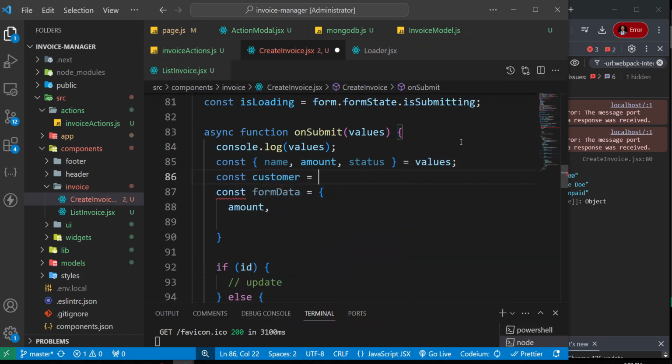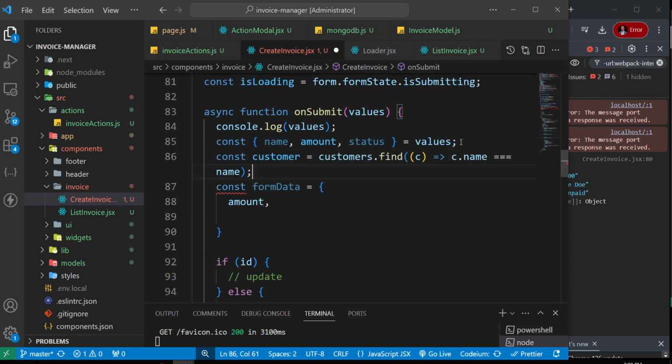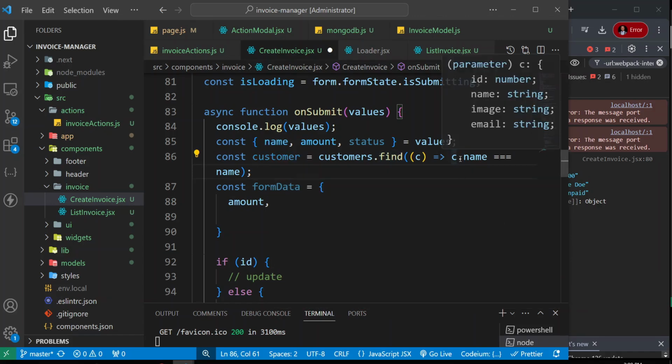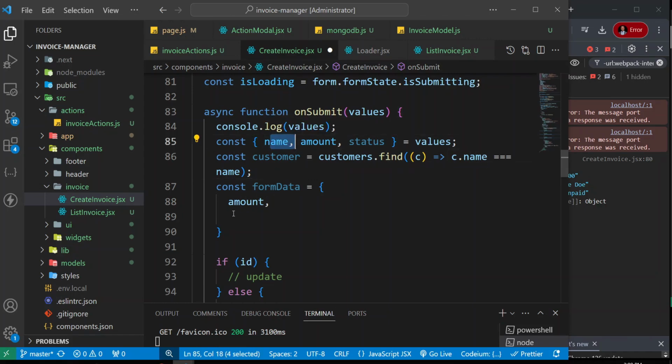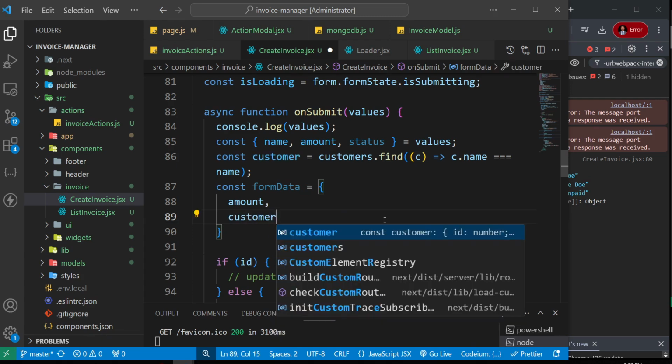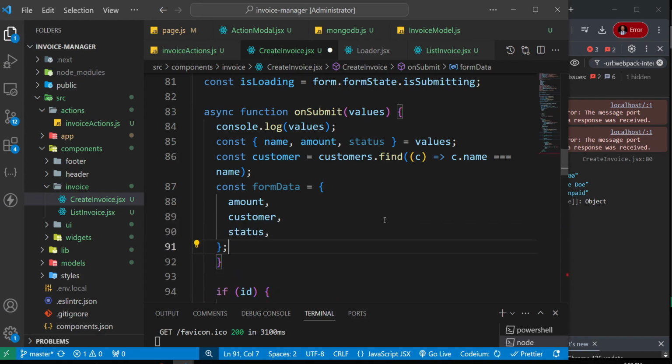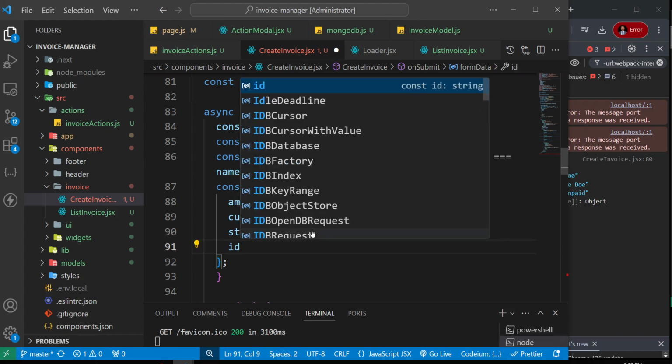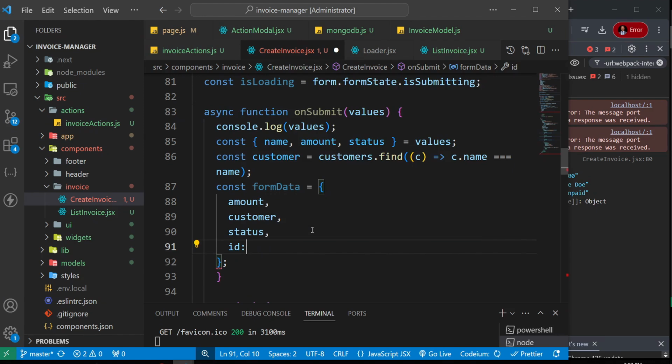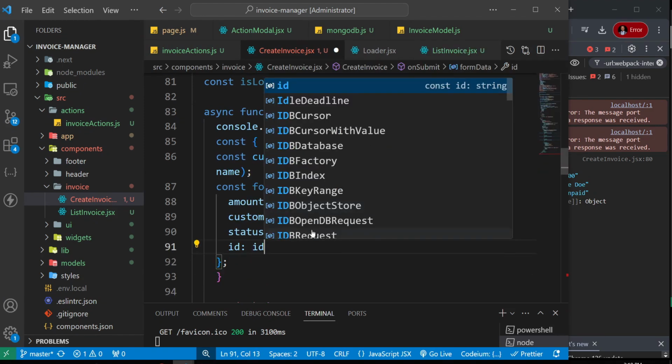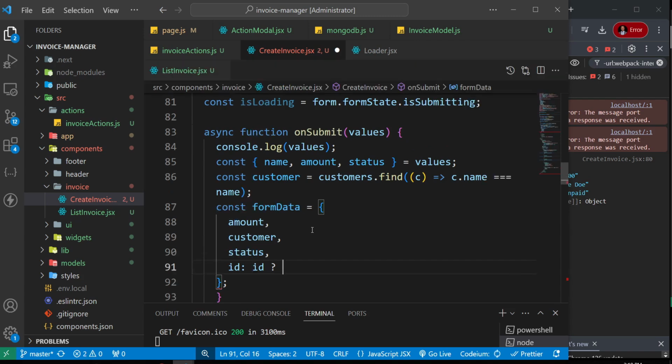So now we're going to go through the customers.find. Okay, so it's already giving us this, so customers.find, and basically we're looking for the customer.name that is equal to the name that is selected by the user. So here I can now come here and say customer, and that's going to be an object, so add a comma, and lastly we're going to add the status. Now eventually we're going to need to add a property called the ID, so I'll just say ID, and in this ID here I will say that if there is an ID, so we're going to use a ternary operator, I want to send that ID, else I want to send an empty string.